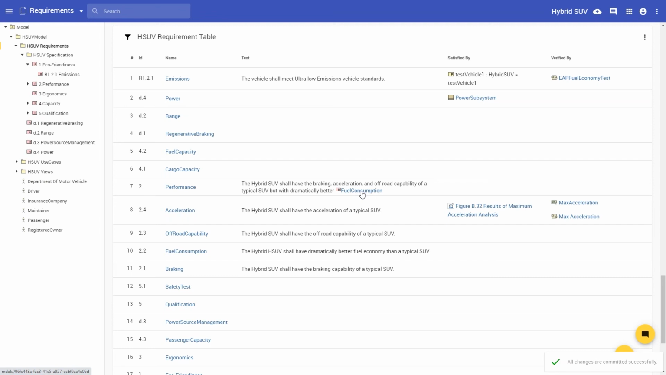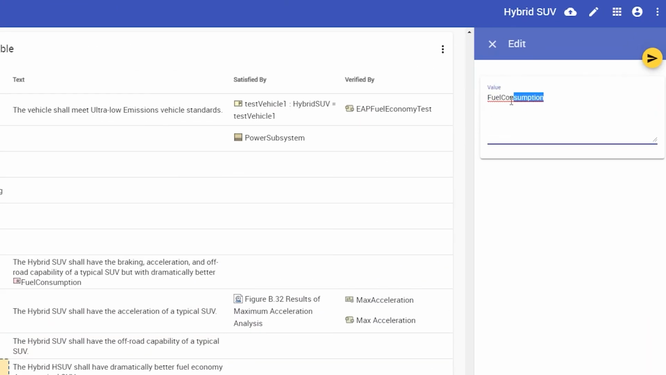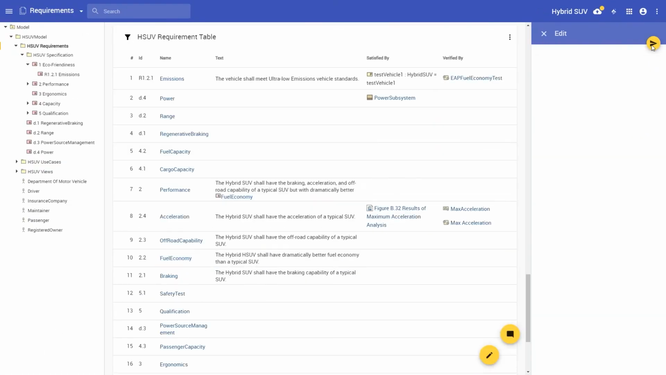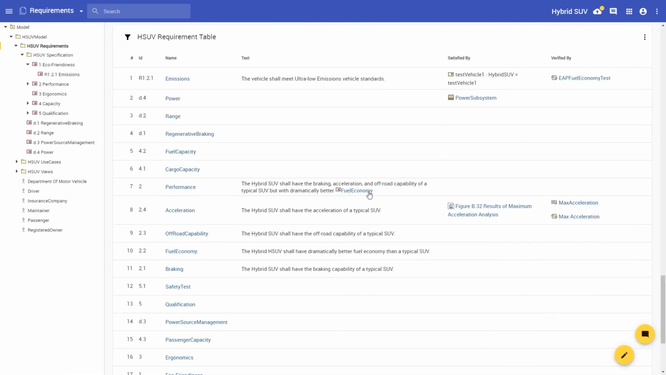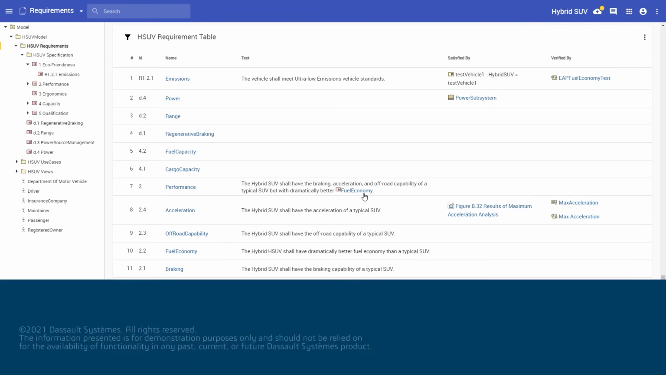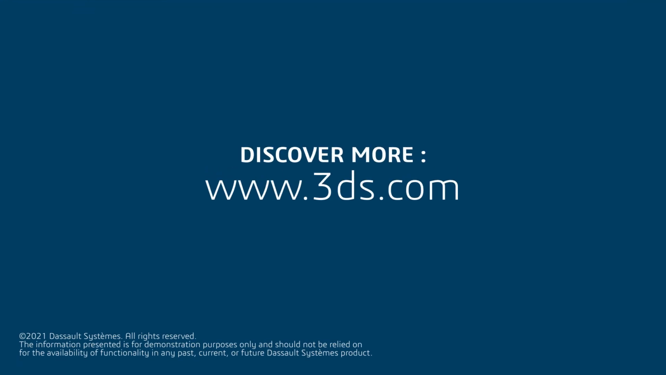But what if the referenced requirement title is changed? Let's try it. Let's change the requirement name from Fuel Consumption to Fuel Economy. After the name is changed, we can see that the cross-reference is automatically updated as well. That concludes our short introduction. For more details about Cameo Collaborator for Teamwork Cloud, visit the link provided in the description.